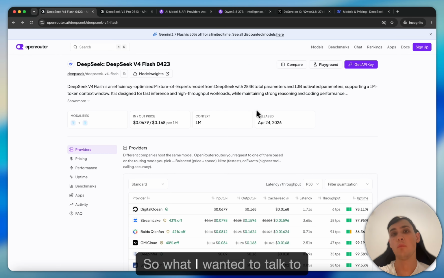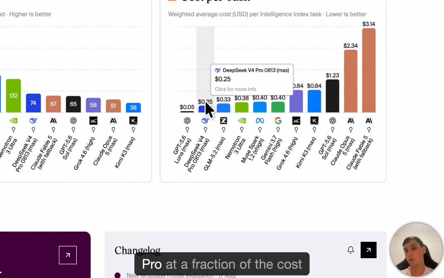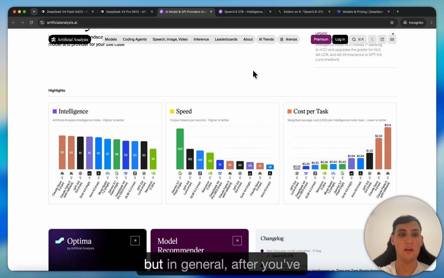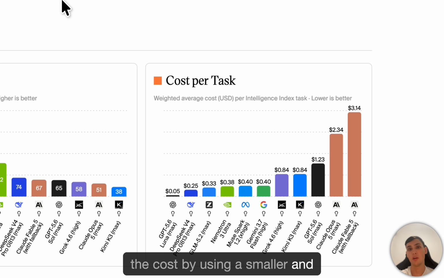So what I wanted to talk to you about is first that you can actually run a local model, and I can recommend artificialanalysis.ai, which has most of the information on how you can use local models or smaller models efficiently to solve the same tasks that you would use expensive Fable 5 for. You can actually use DeepSeek Pro at a fraction of the cost and still get the same job done. It depends on your task as well, but in general, after you've established that something works, you can try to optimize it and reduce the cost by using a smaller and cheaper model.